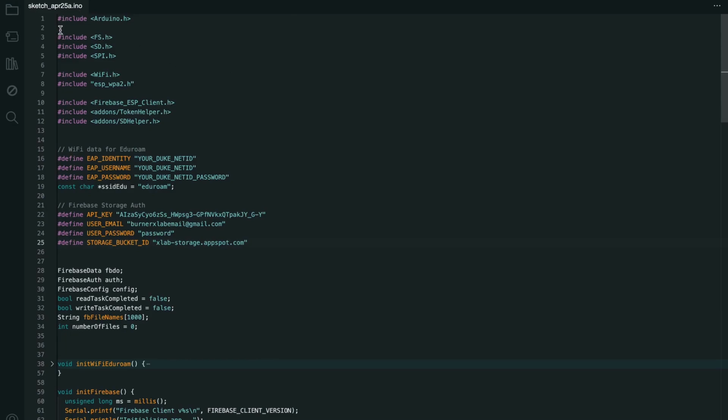So first, you included all of your SD code, your SD libraries, as well as your Wi-Fi libraries for the ESP. Next, you're going to include these three libraries. This one is for the library you just installed, and these are two add-ons for this library that assist with interacting with the SD card as well as authenticating properly.